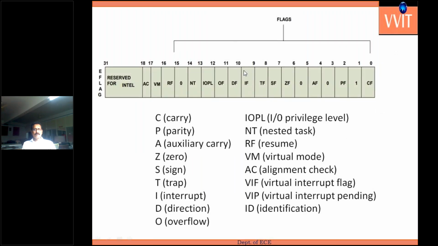Now in the 80386, the flags are: carry flag, parity flag, auxiliary carry flag, zero flag, sign flag, trap flag, interrupt flag, direction flag, overflow flag. Now NT is the nested task, IOPL is the input output privilege level, RF is the resume flag, VM is virtual mode operation, AC indicates alignment check. The last are the virtual interrupt flag, virtual interrupt pending, or ID identification. That is the result for the 80486 bit configuration.